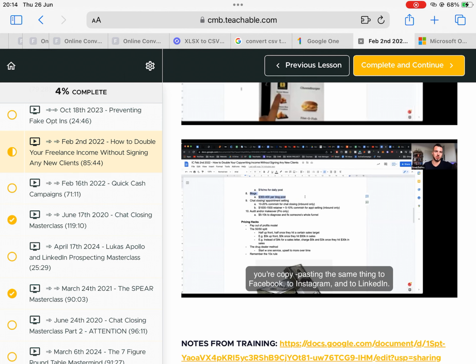Easy upsell. And it's very attractive as well, because you're copy pasting the same thing to Facebook, to Instagram, and to LinkedIn. But to them, it's like, damn, I'm getting all of my socials handled on all these platforms. It just seems like a lot more work and a lot more value than it actually is in terms of how long it takes you, which is good.